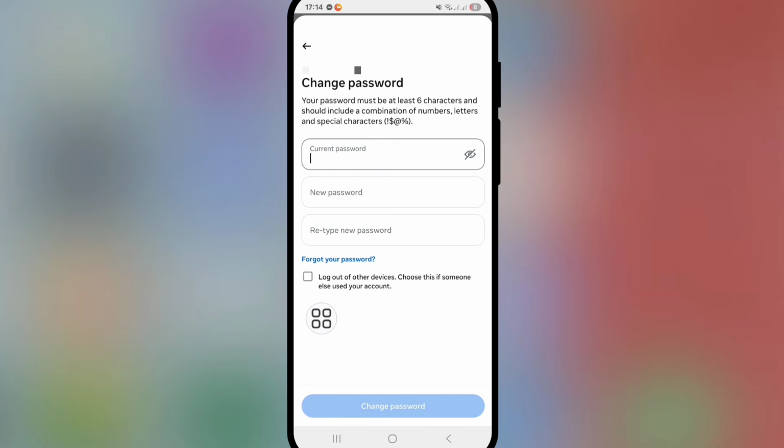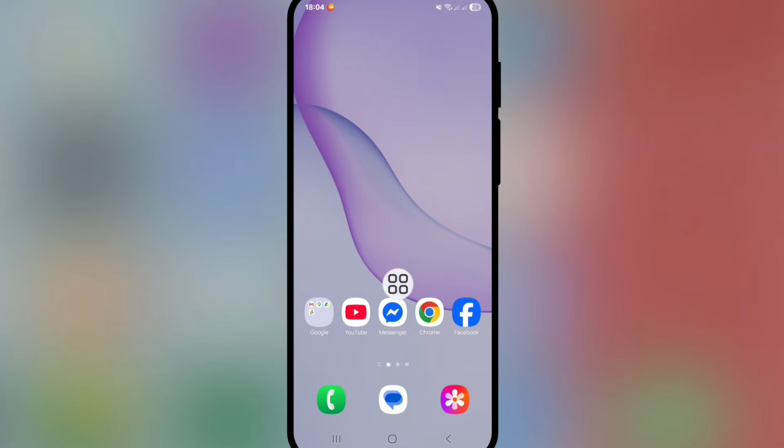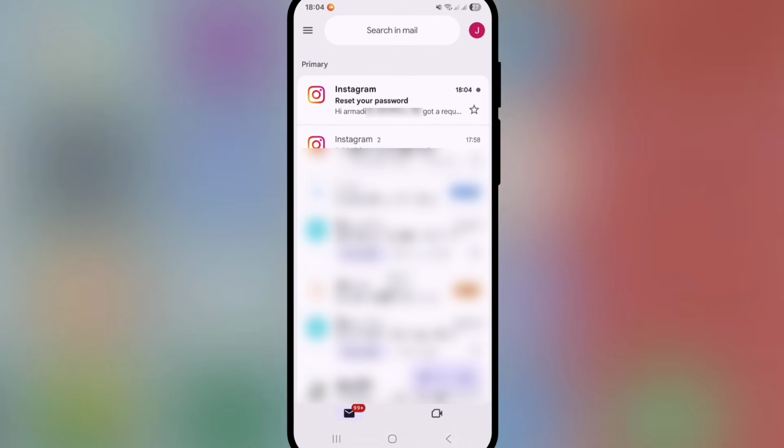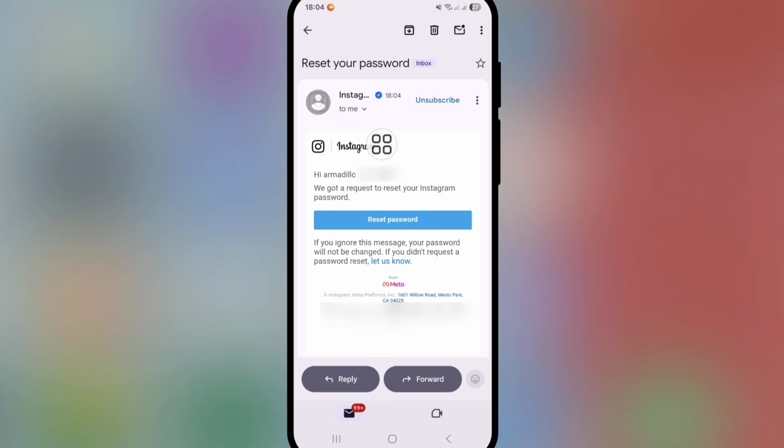After you click on forgot your password, a mail will be sent to the mail address linked to your Instagram account. Now open that mail. Here you can see a mail sent from Instagram to reset your password. Click on this mail and then click on reset password.